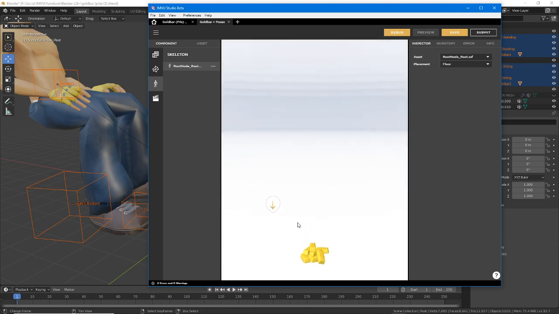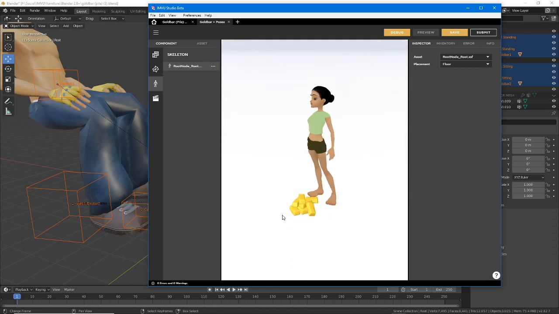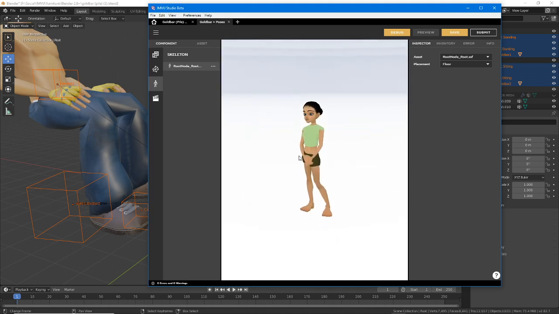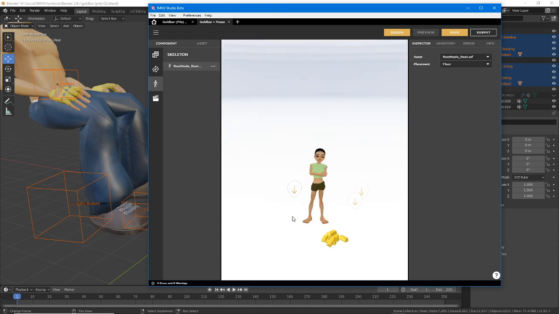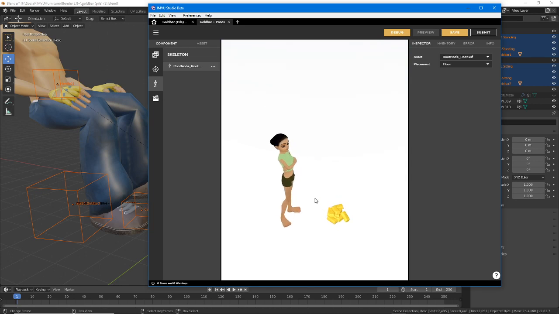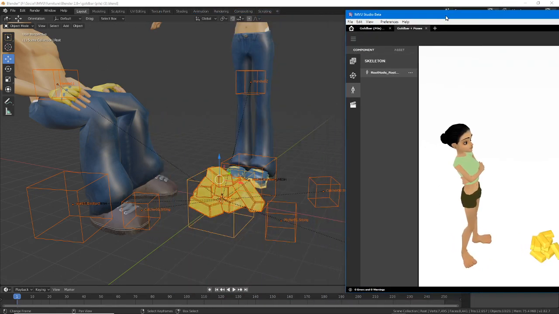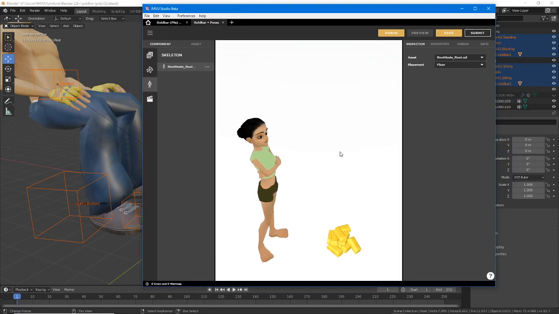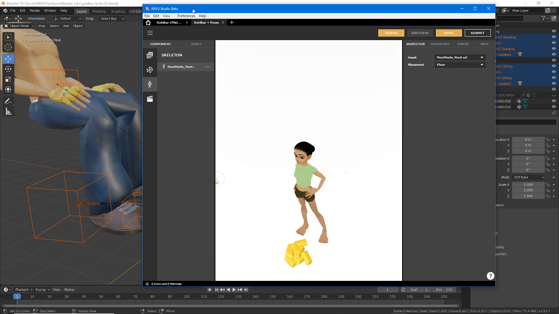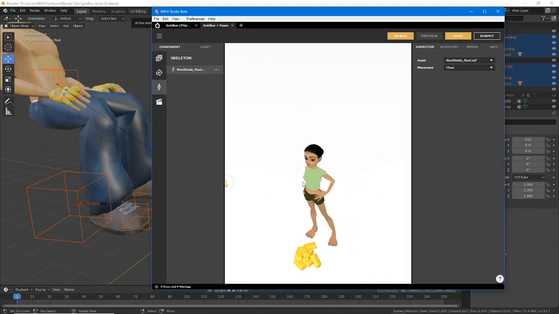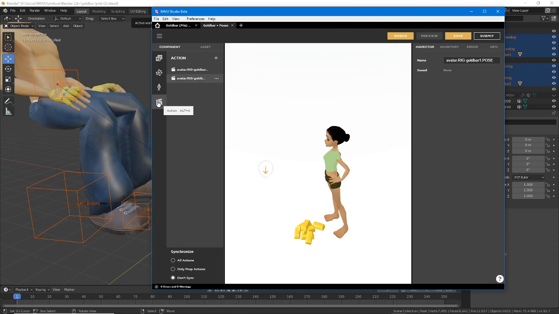Resets the view. So there we have our two blank pose spots. That was the sitting one, relative to gold blocks, that was the sitting one. Where's the other one gone? And that's the standing one. So we want to create some actions. There we have our two actions.